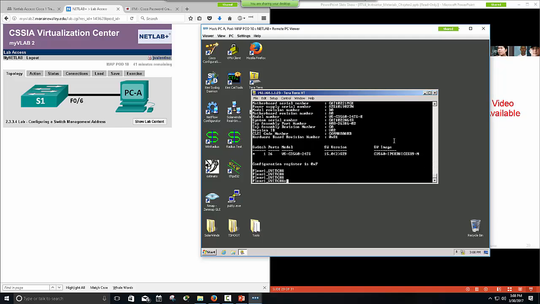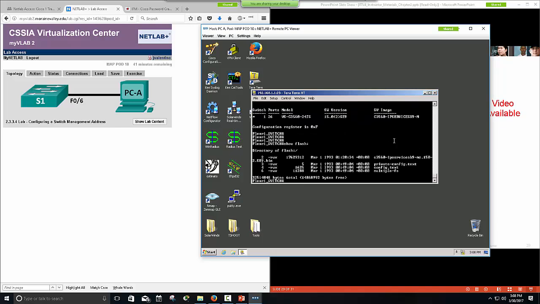You can do show flash, and show flash actually shows you your hard drive. And that's what's in our hard drive. So yeah, kind of cool. And there's my operating system. It's right there.